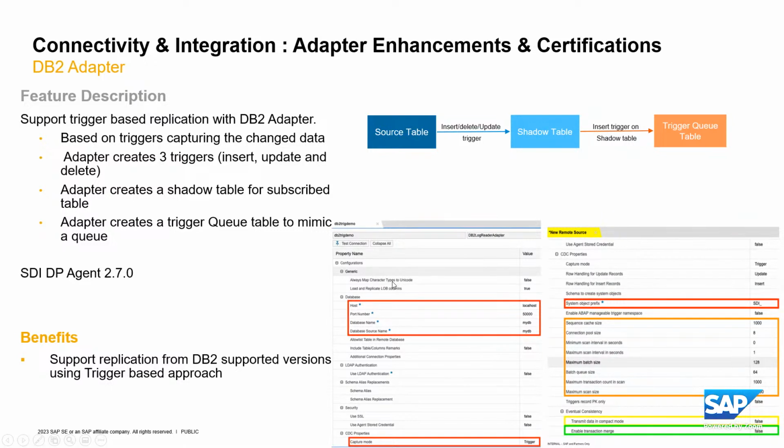The functionality is the same as any trigger-based replication. Unlike the log reader functionality, which reads the remote database log to get the change data, trigger-based replication is based on triggers capturing the change data. The adapter continuously queries the source database, as you see in the screen, to get the change data. When a table is subscribed to replicate, the adapter creates 3 triggers, insert, delete, and update, on the table for capturing the data.